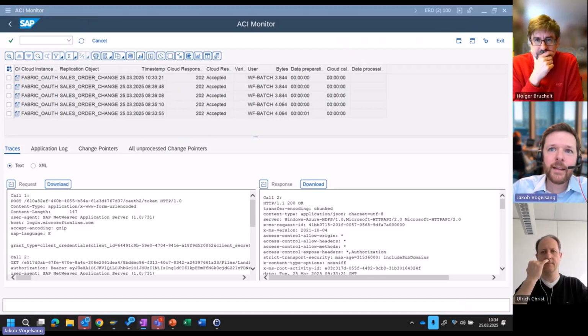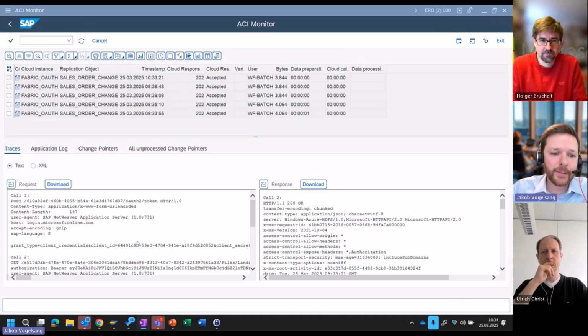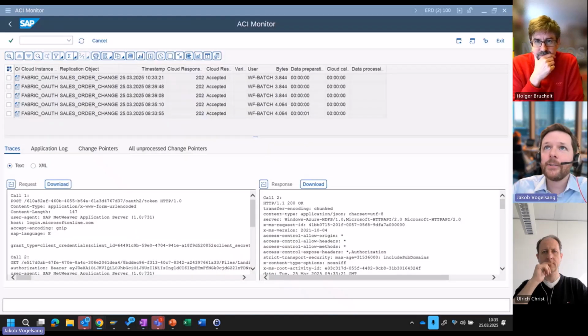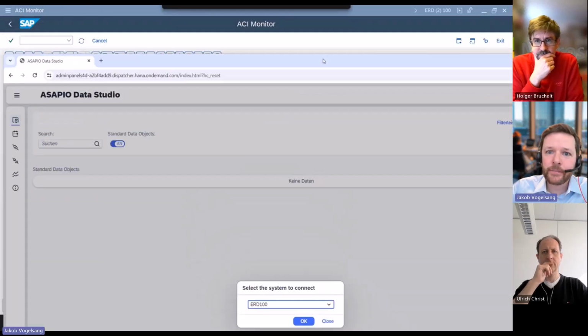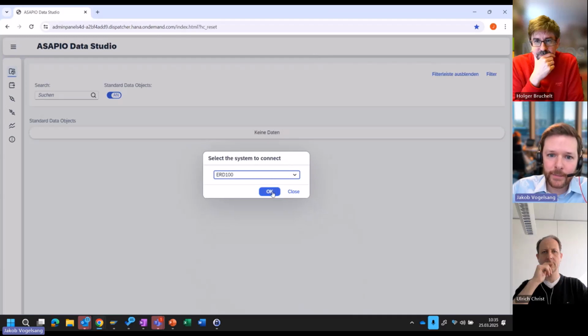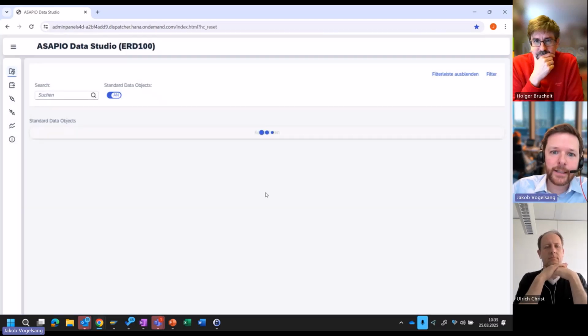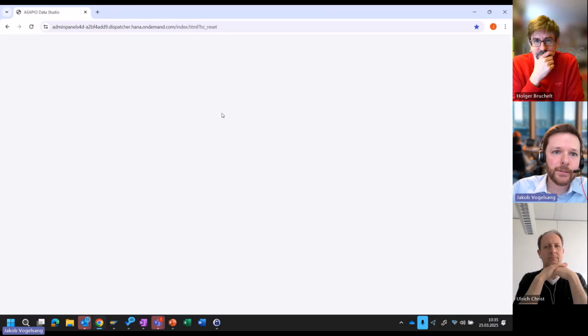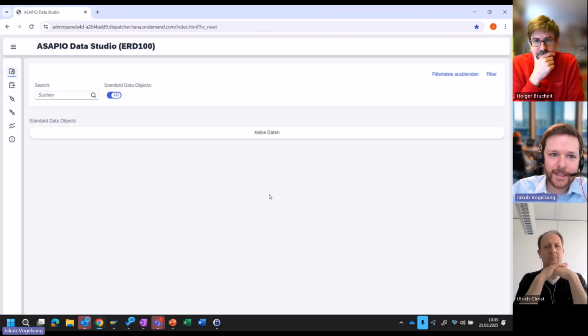And now, of course, what I also want to show you is how we defined that data that we replicate. As I already said, we have this new ASAPIO Data Studio that I'm now going to show to you. Let me open that. So you see that it's our browser-based interface here, and I will now connect to our system. Of course, need to do the refresh as always.